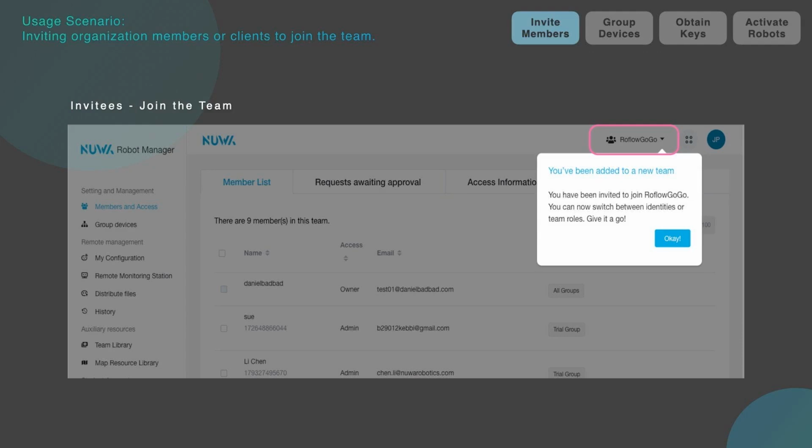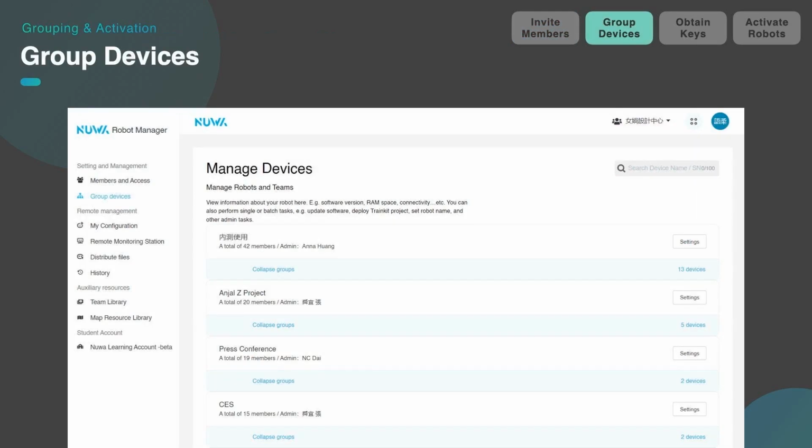After being successfully added to a team, the member logs into their NUA account and sees a small reminder window in the upper right-hand corner of the page, which can be clicked on to switch between individual and team accounts. Next, we will introduce the Group Devices function.